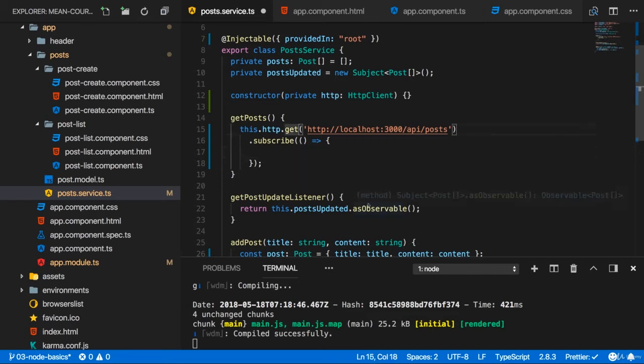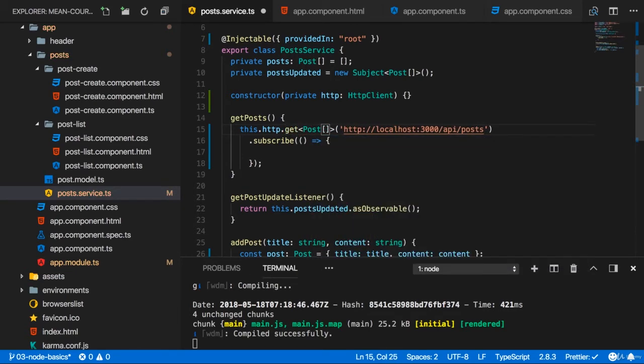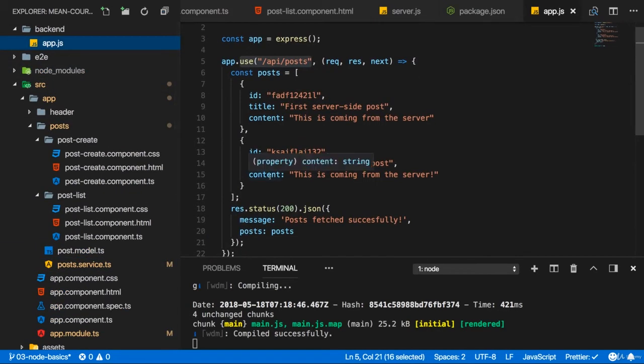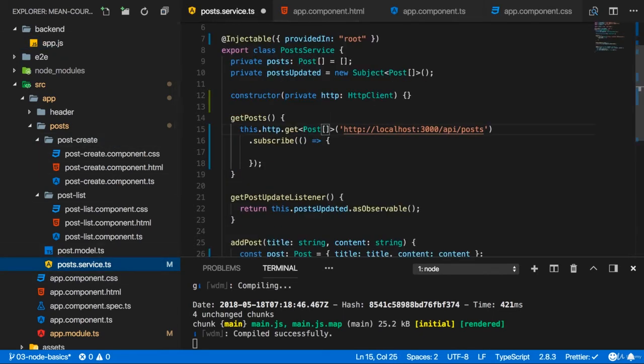Now, the GET request, or the GET method here, is a generic method actually, and we can clearly specify which type of value we will get back. For example, a post array, though that would be wrong, because if you take a closer look at your backend, the body of the response will be this object. So actually, we will get back an object which has a message property, which is of type string, and which has a posts property, which is of type posts array. But we can specify that here too.